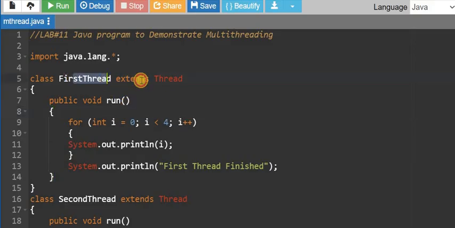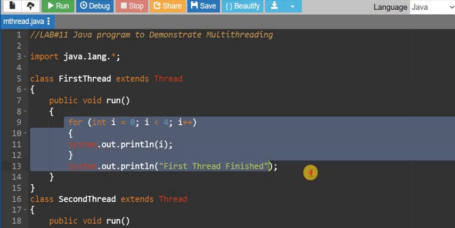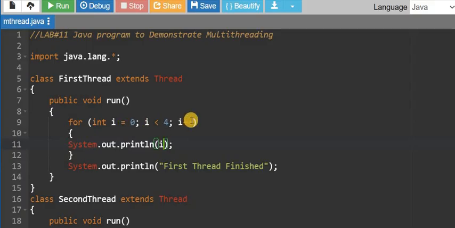FirstThread extends Thread, public void run. In run, one for loop is used: for i equals 0, i less than 4, i plus plus. This particular loop is used just for presentation purposes. Any number of loops can be added here, and the counter can be edited or updated as per the requirements. For i equals 0, i less than 4, i plus plus, print the value of i. So generally, if you print, you are going to get 0, 1, 2, 3 as the output of this.